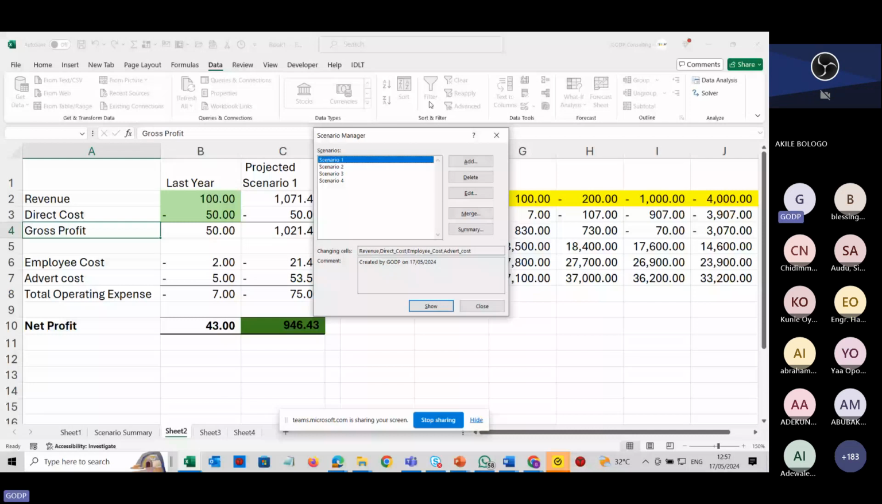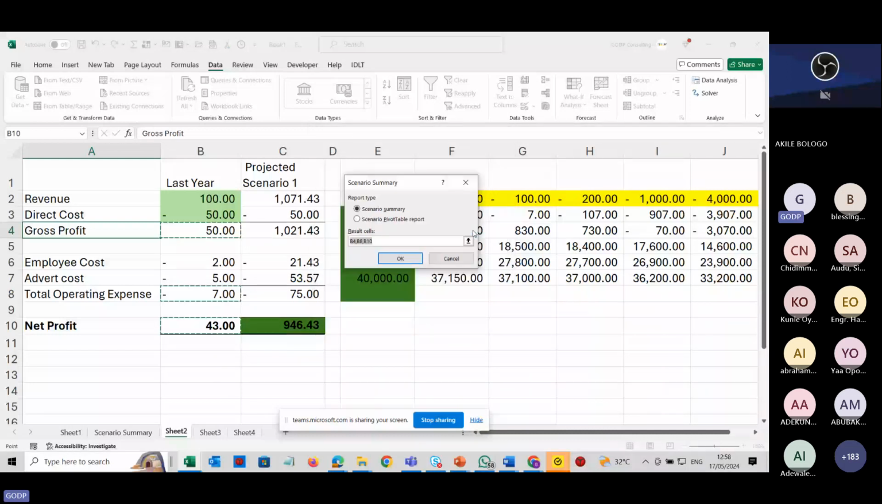Okay, so have we done this? Are we on the same page? Are you on the scenario manager summary now? Yes. Okay, so when you are done, you will see a button, Summary. Click on that. When you click on Summary, it's going to have a result cells field, and it will have the report type, whether a scenario summary or a scenario pivot table report. A scenario summary is what I just did the other time. If I change it to a scenario pivot table report, it will look like a pivot table.